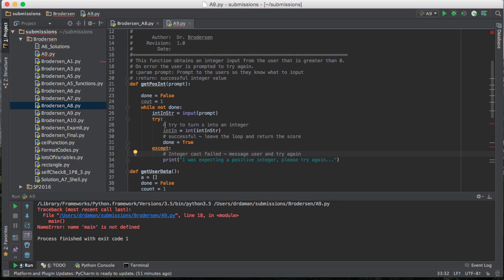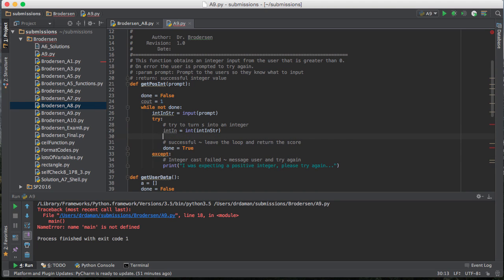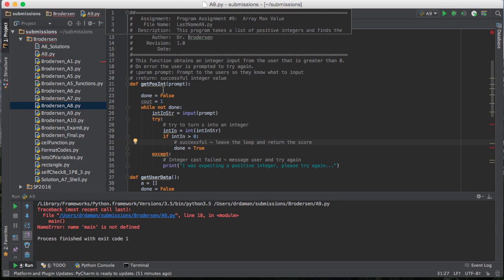Okay, so I'm going to come down here and fix that. And the way that I'm going to fix that, because we did the cast right there, I'll put in an if statement. If int in is greater than 0, then all of this stuff happens. Does that make sense to everybody, I hope? So now I've made it a positive integer input. Done is true. Life is great in River City. We can get the nastygram if it fails.